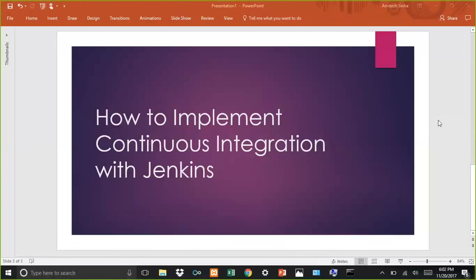How to implement continuous integration with Jenkins. Jenkins is a very popular tool to enable continuous integration in all the products. There are a few products like Jenkins, but Jenkins is becoming a super popular product this time. So I am assuming you already have installed Maven and Jenkins. If you have not, please look at my previous recordings and first download Maven and then Jenkins.